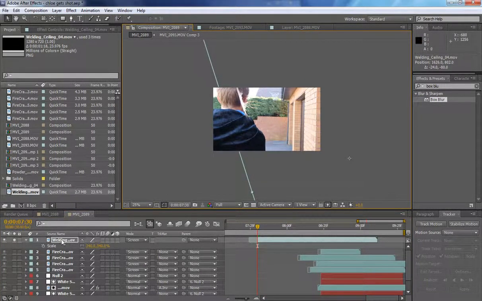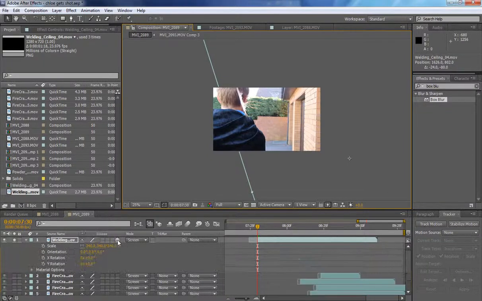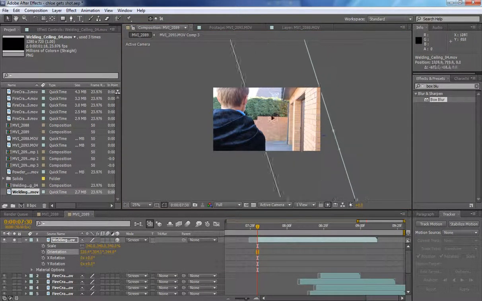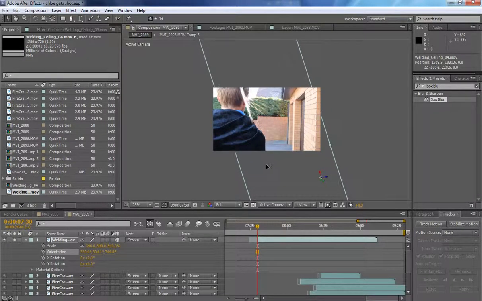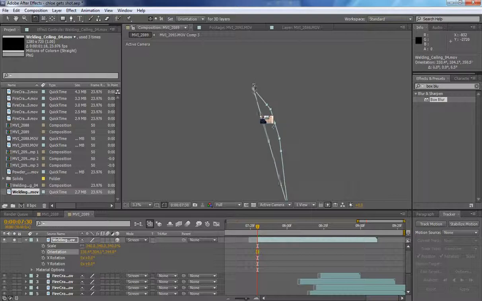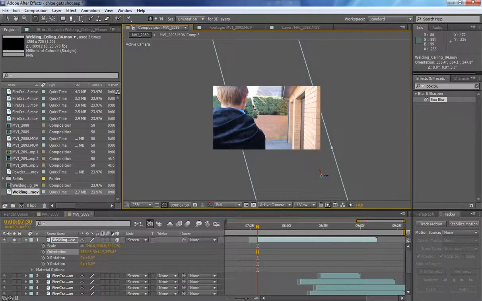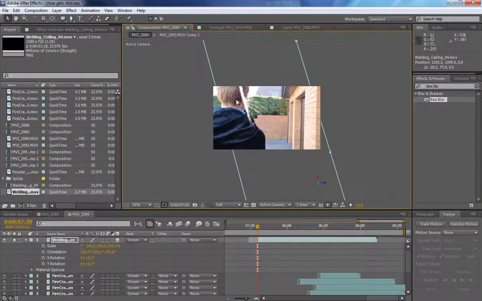So what I can do is I can set this welding to a 3D layer. And this way now I can rotate it. So I can rotate it like this. And what this is doing is changing the 3D-ness of it. And so now the clip looks very 3D. Yeah, so that's how I did that effect, and then I just masked it around.